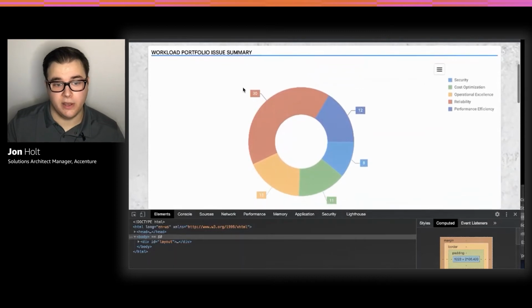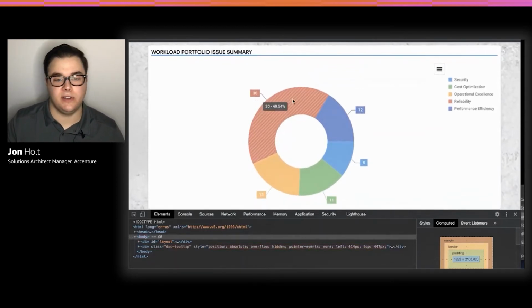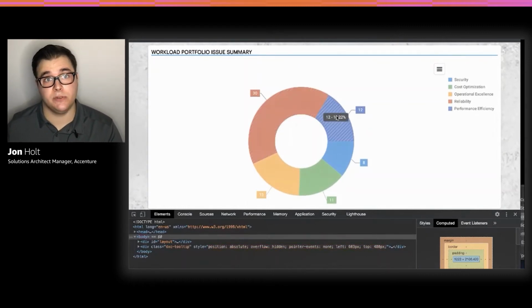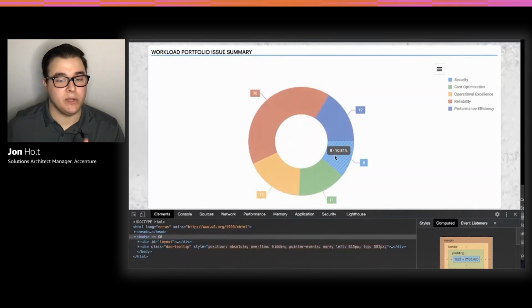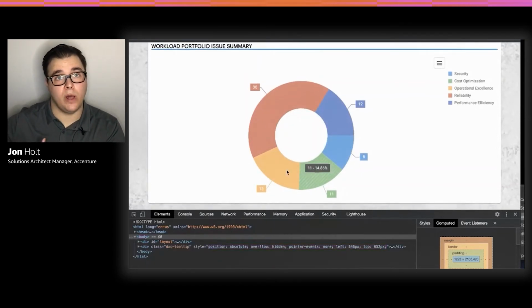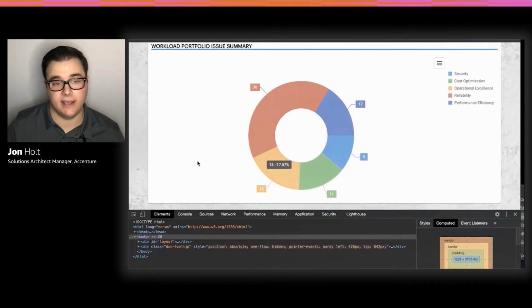Performance efficiency is another sizable chunk, and security has 8 issues in and of itself. All of this data is coming from the aggregated high-risk and medium-risk issues that we just looked at in those workloads from the well-architected tool. So it's very great to be able to pull this data together.